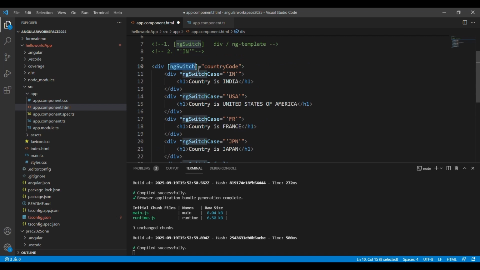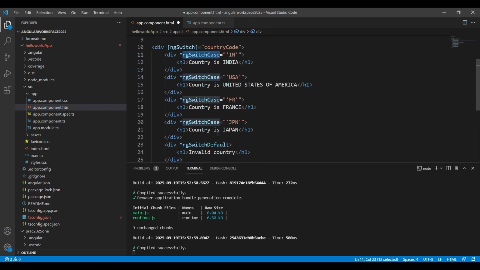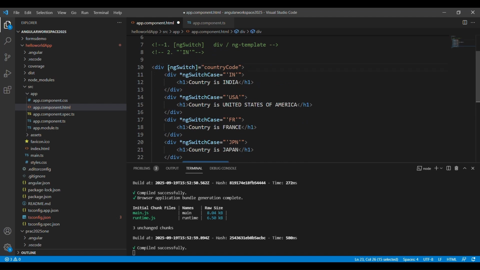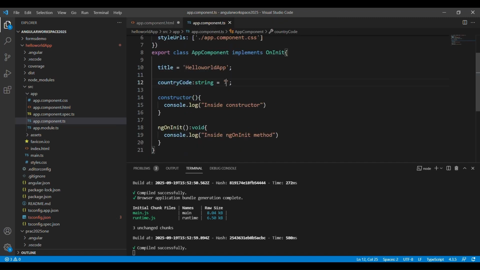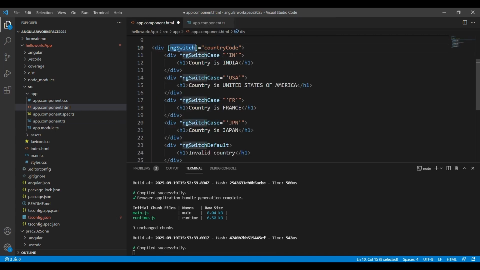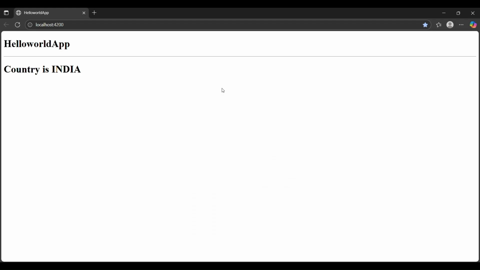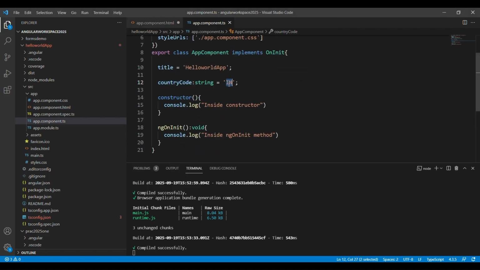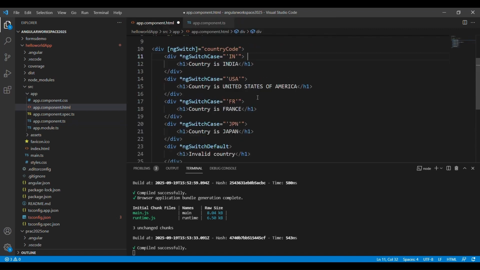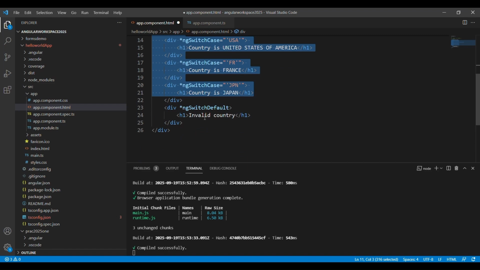So this is how you use ngSwitch, ngSwitchCase, and ngSwitchDefault. ngSwitch takes in the code which you are passing, that is IN from here. So IN goes to country code, country code will be given to ngSwitch, and it checks which case matches and displays the content. And if the value which you are passing does not match any of these, then ngSwitchDefault will say invalid country.